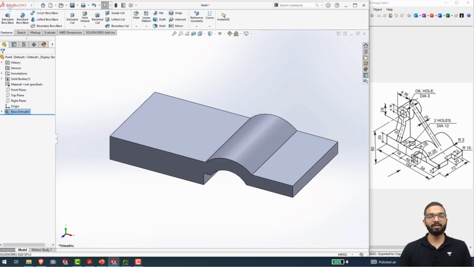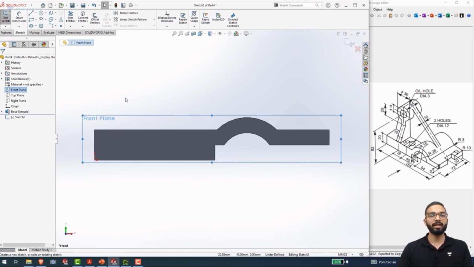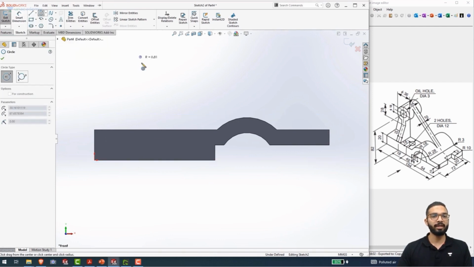Next, what we will do here is that we will generate this feature. I will again select front plane and select Sketch. I will press Ctrl 8 on my keyboard and then align it normal to the screens. Now I will select the circle sketch entity, create two concentric circles over here like these.